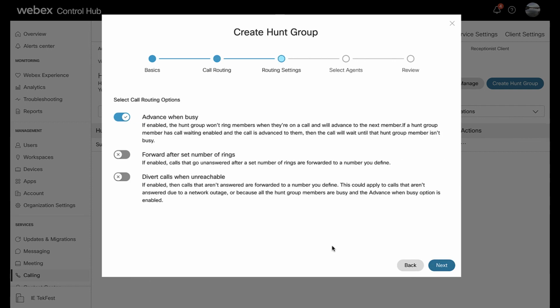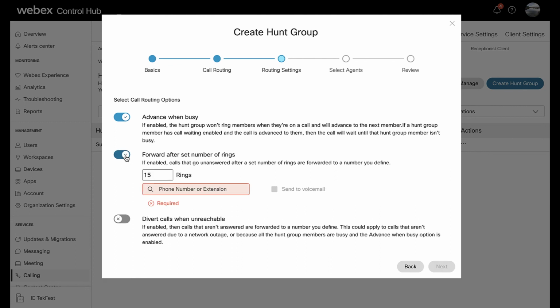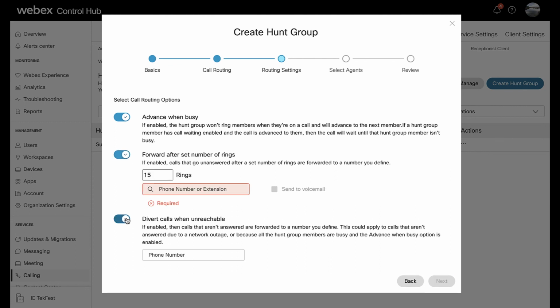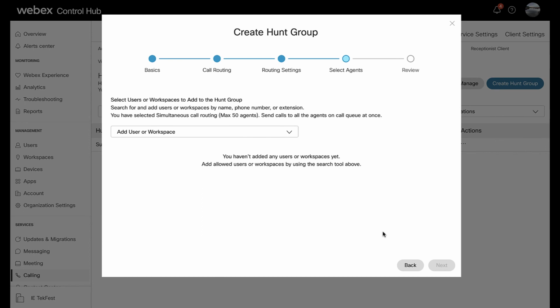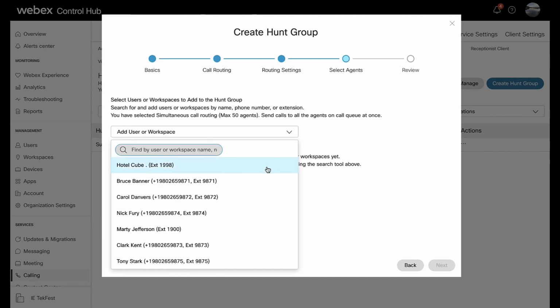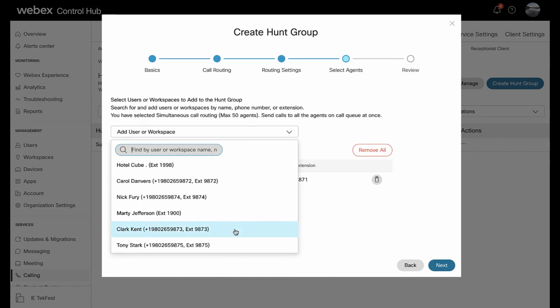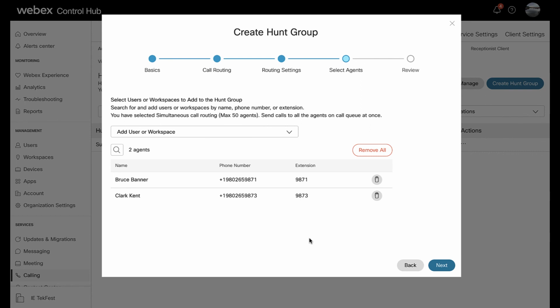The routing settings dialog box allows me to configure how the system will behave when the users are busy or not at their desk, or there are network issues causing user connectivity difficulties. Just like the call queue agent selection dialog box, this page allows me to choose which users are going to process calls out of the hunt group.